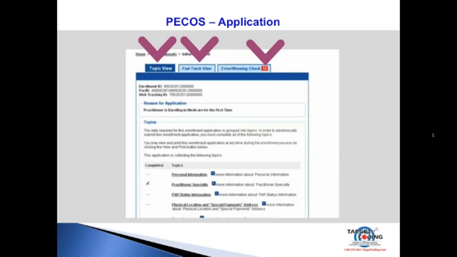You will be taken to a window like this that will have the application ready to go and to fill out. At this point, you'll be given an enrollment ID, a PACE ID, and a web tracking ID. These IDs will help you later on when you need to check on your application with your MAC carrier. You'll also see 3 tabs at the top: a topic view, a fast track, and an error warning check. Within the error warning check tab, if something is wrong, you will see a red box with a number. Also, if something is not filled out or was skipped, you will see that as well.